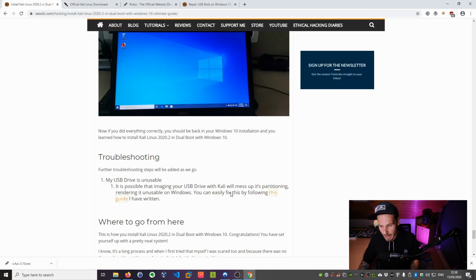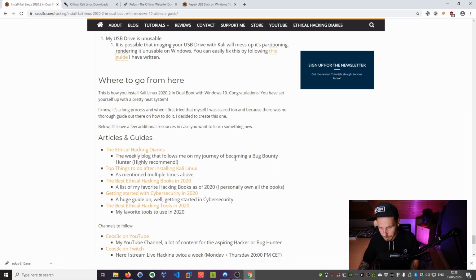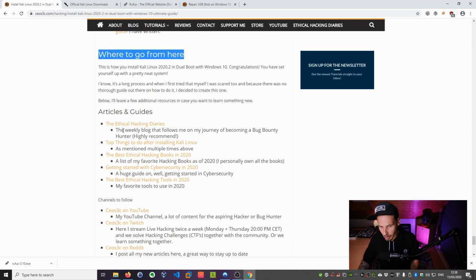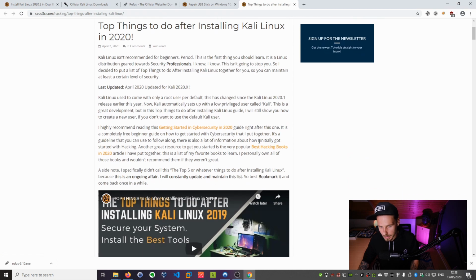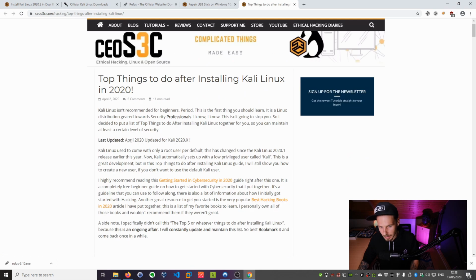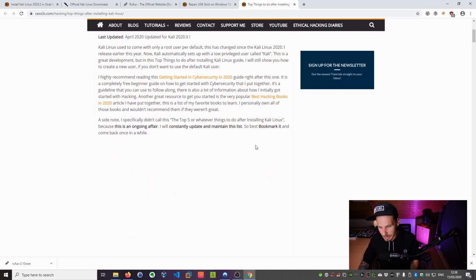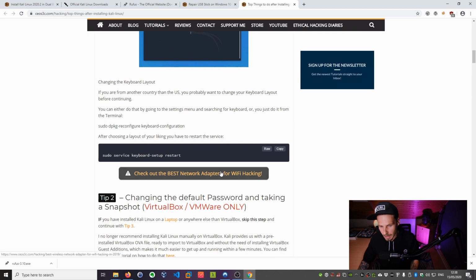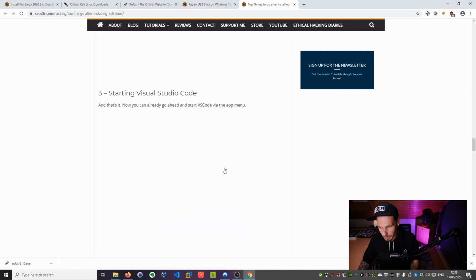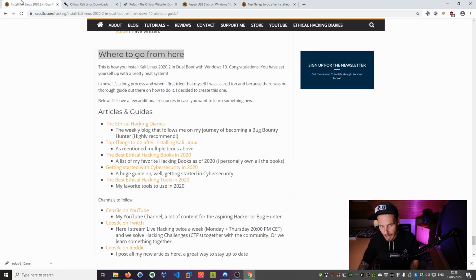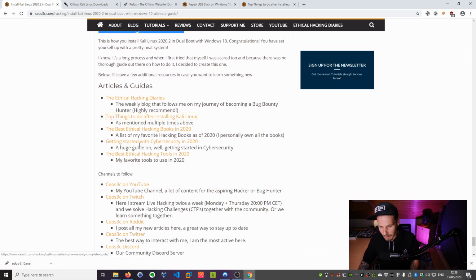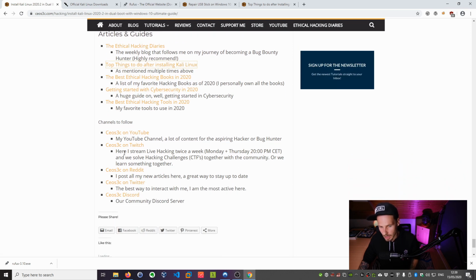Really easy. And the last thing I want to mention is the where to go from here section in the article. I highly recommend you to check that out because I linked a couple of my articles here, and one of them is the top things to do after installing Kali Linux, where I go over all of the stuff that I usually do, and it was just updated in April 2020. It gets constantly updated, this article, so I show you what my favorite tools are, what kind of stuff you can install. It's a pretty long article as well, which you can check out. And another is the best ethical hacking books and stuff like this, and also my channels to follow on social media.